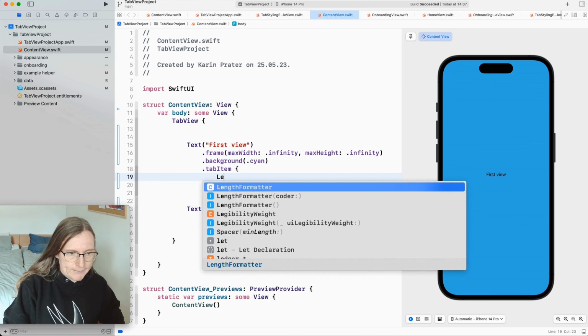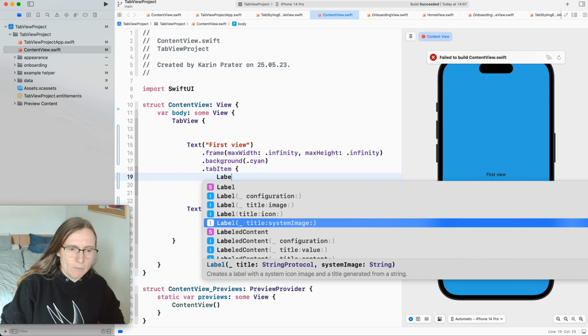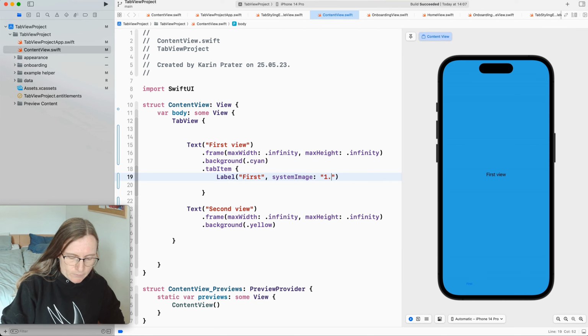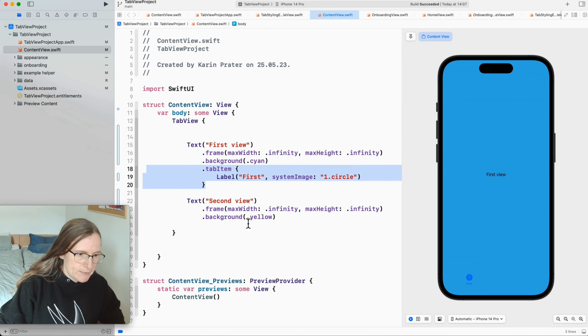Label has a text and an image. For this example, I start with a system image. So this is first. And then I use something like one dot circle. And now it appears down here. And we can do the same for the second tab.